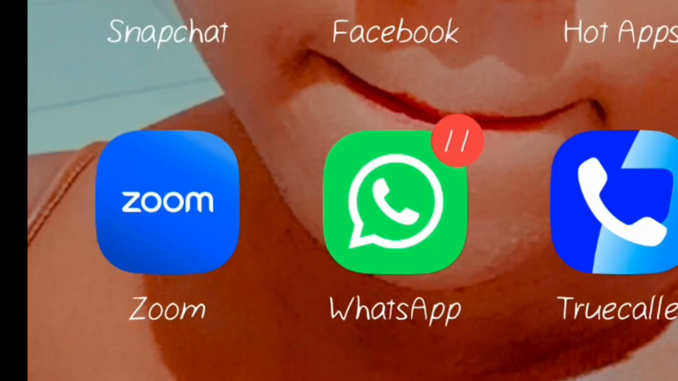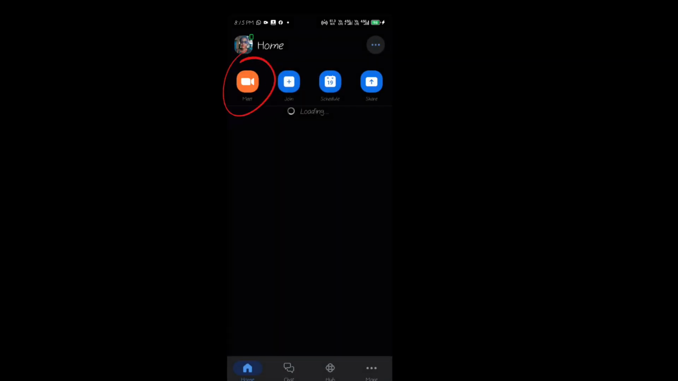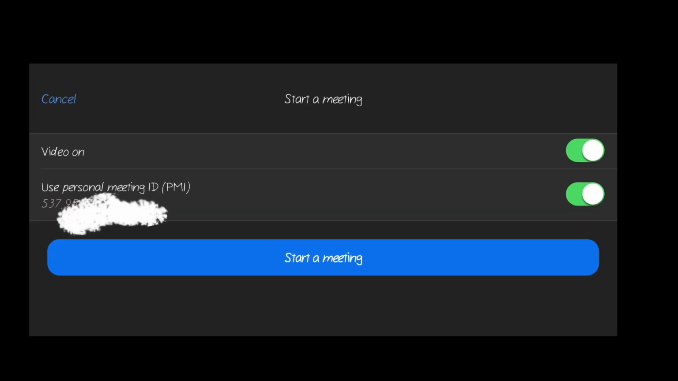Steps. Having installed the Zoom app on your phone, you click on it and then it opens to this interface. And then you click on your Meet. When it gets to your Meet, you would see that the first option we have is video on. If you leave it on, your video is just going to start immediately. You're just going to start seeing yourself on your video. But if you don't want it on, you can turn it off.